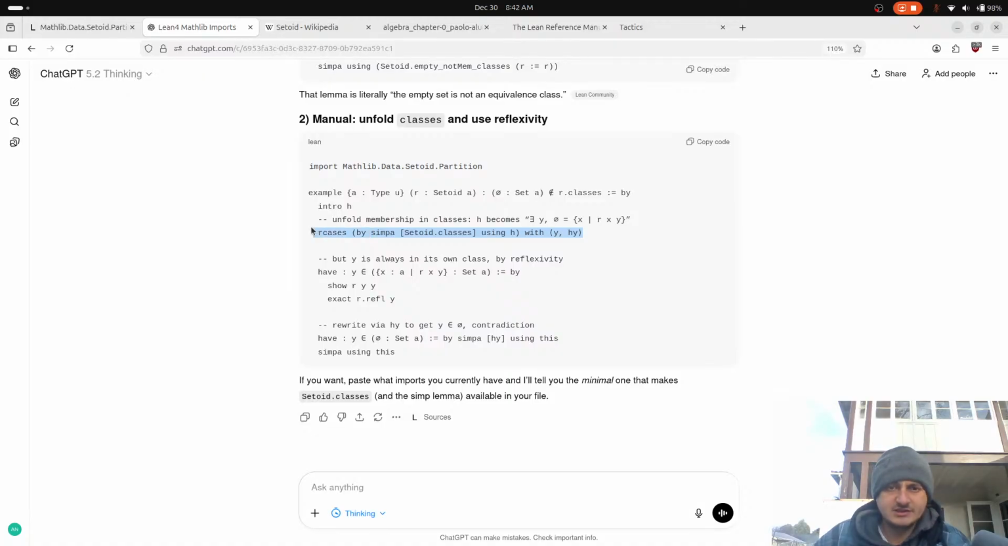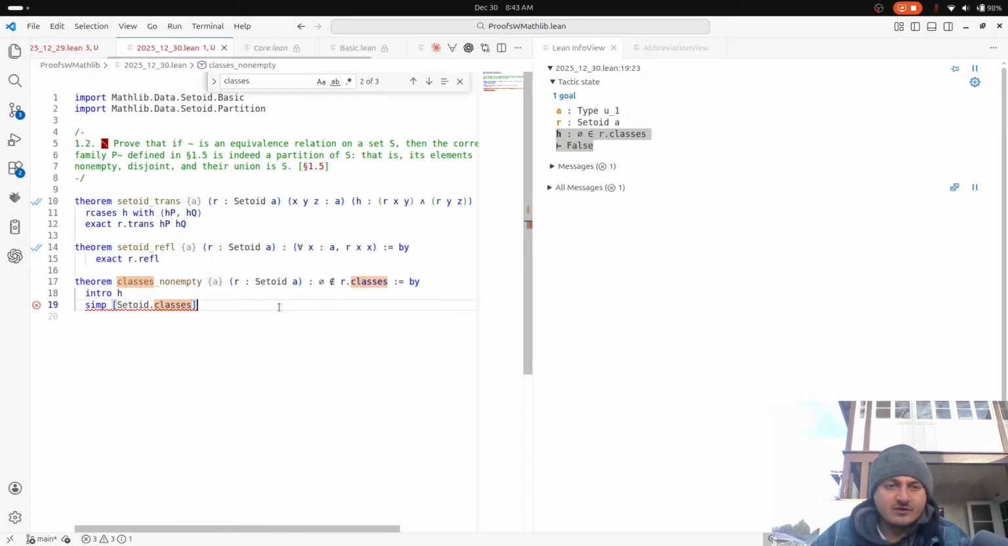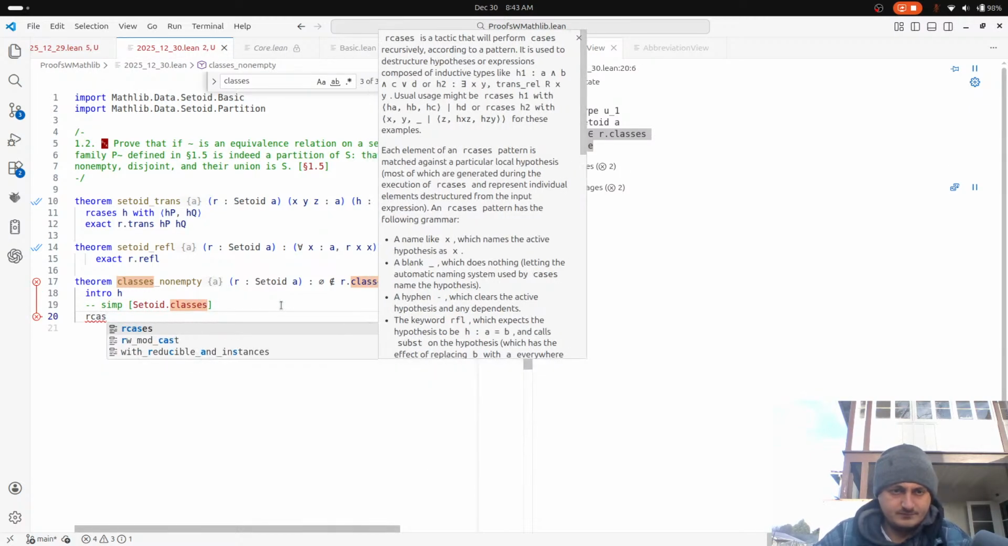Okay, so then this are cases. Oh, see, this syntax is crazy. Are cases, and then okay, wait. Let's look up the syntax for are cases. Are cases is a tactic that will perform cases recursively according to a pattern.